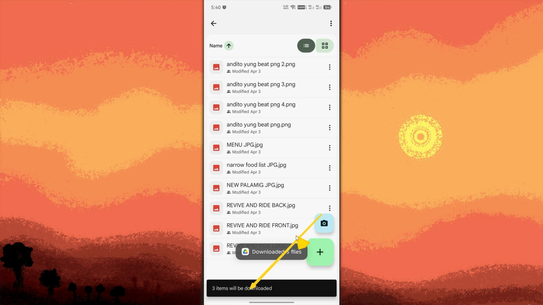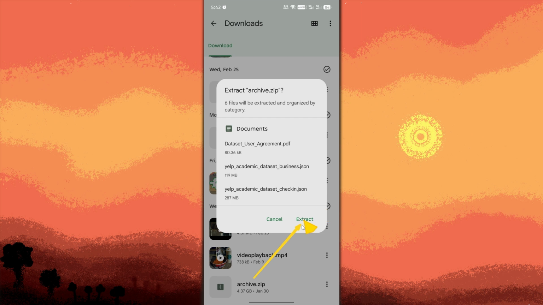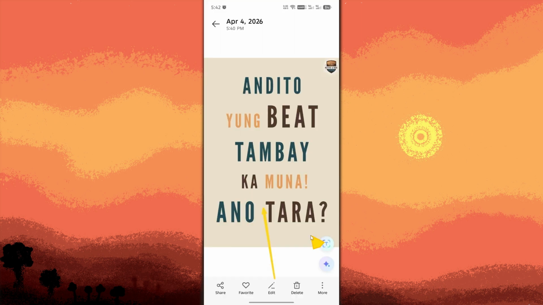Open your File Manager app. Go to the Downloads folder. Extract files if they are in a zip format. Open your gallery to view the downloaded photos.